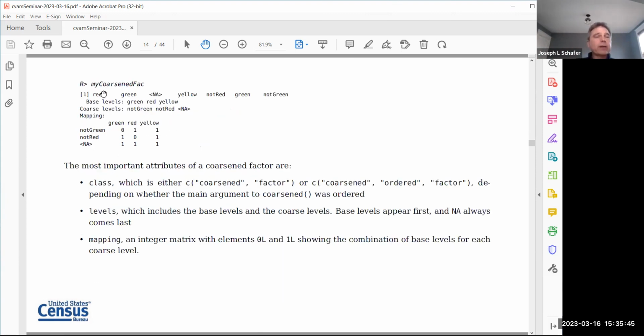Okay, so once you do that, you look at this coarsened factor, you see that you have observations that look like what they were before, but now you have different attributes. Before, the attributes were just those 5 different levels, but now you have 3 base levels, and 3 coarse levels: not green, not red, and missing. And then you have this mapping which says what each of those coarse levels maps onto in terms of the base levels. Not green is a combination of red and yellow, not red is a combination of green and yellow, and NA is a combination of all the codes. So that is my coarsened factor.